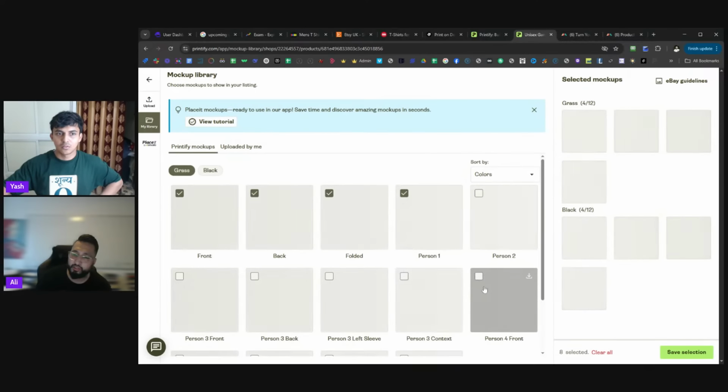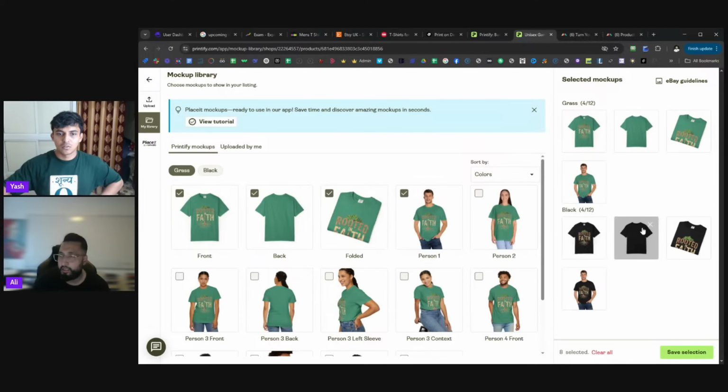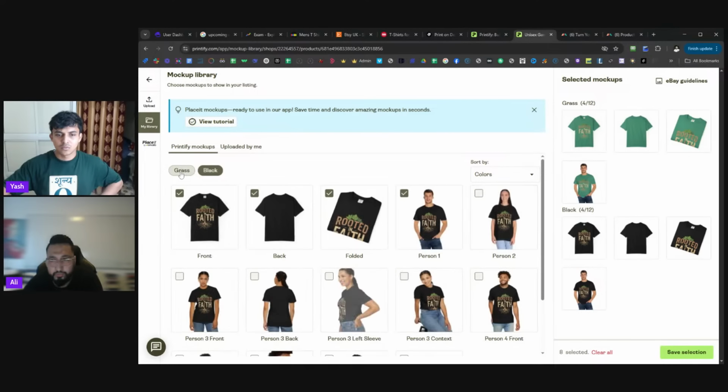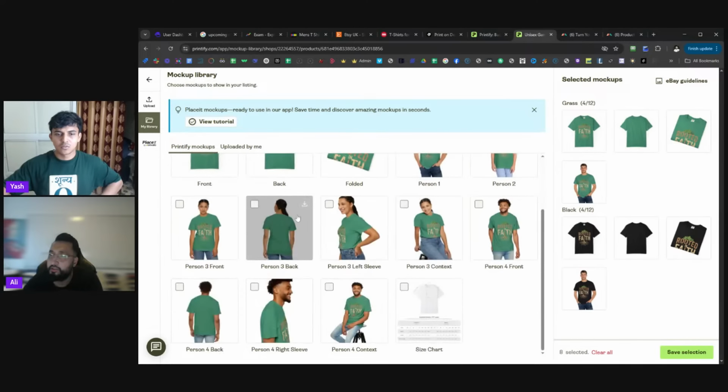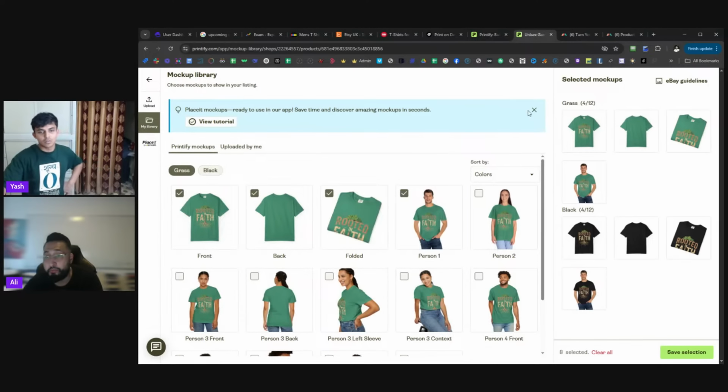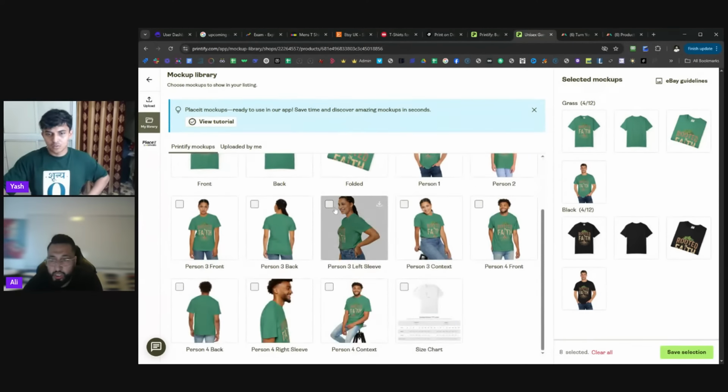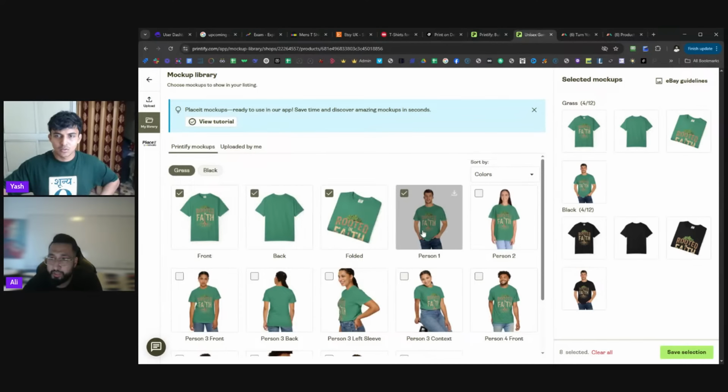Obviously, you can do the back, etc., etc. But I'm not going to do that now. We've got a nice green there as well. Because I chose black and the grass color, you can see it's giving me those two options. Now, if I go back, I can actually add more colors if I want, and this is how it's going to be displayed. Now, here's a good thing. You can view a tutorial, so everything's there for you, so you never get confused.